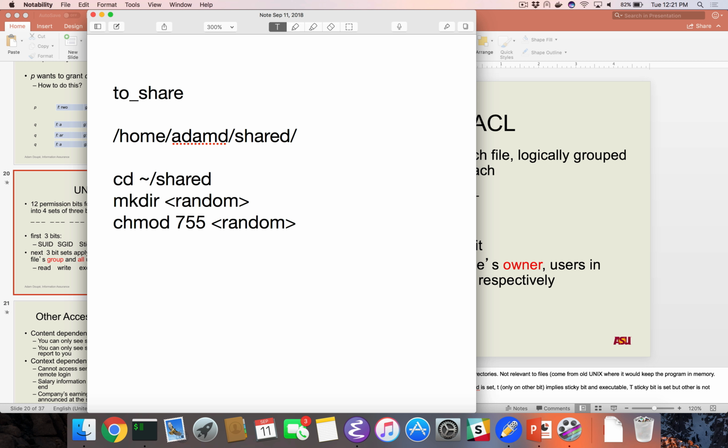Okay, then what do I do? You want to move the file into the directory. So yeah, let's cp whatever from to share into random/to share. Now what do I need to do? I need to set permissions on that. What do they need to be? World readable, right? Yeah.